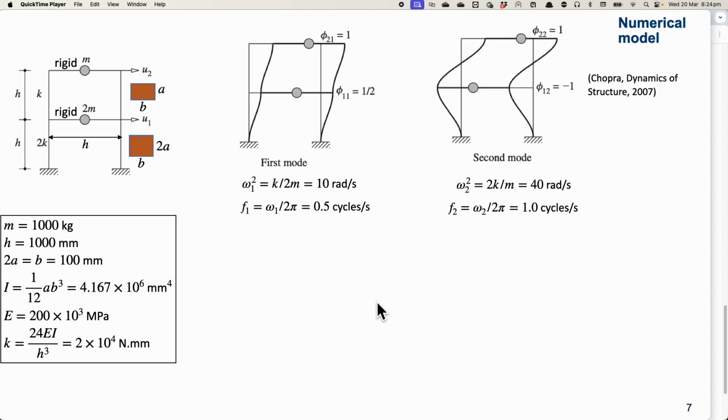Hello everyone. Today we will talk about modal analysis. You have already learned about modal analysis from your course on structural dynamics. Here we will take an example and try to model it using the finite element tool Abaqus. That is the idea of this video.